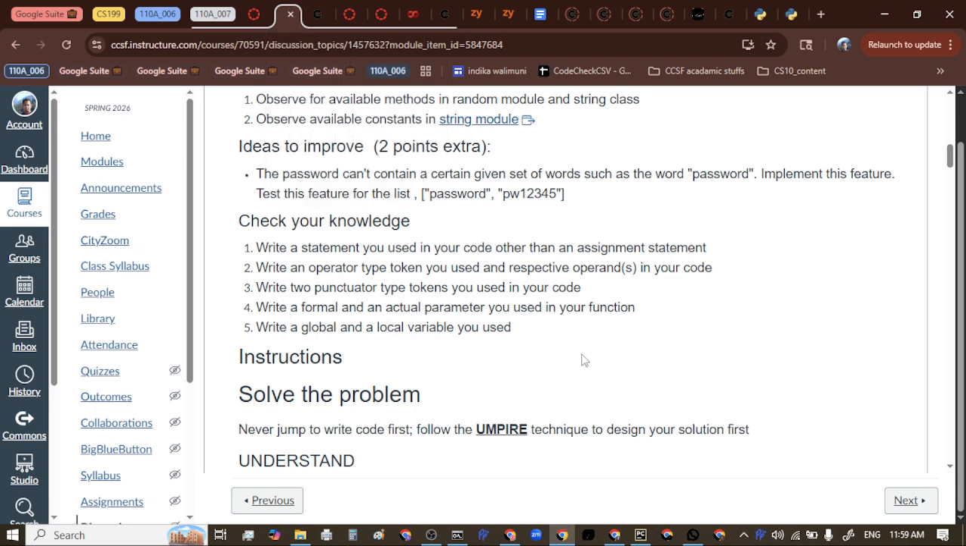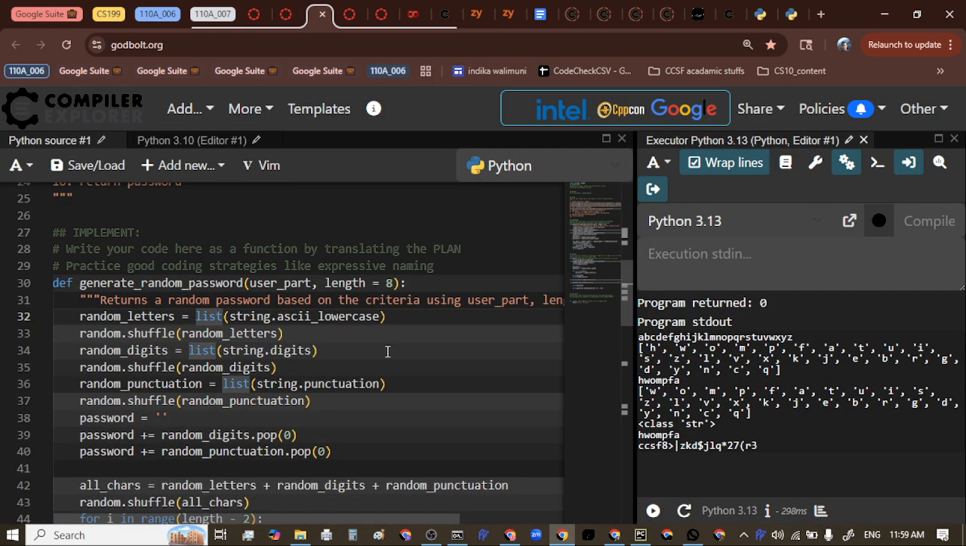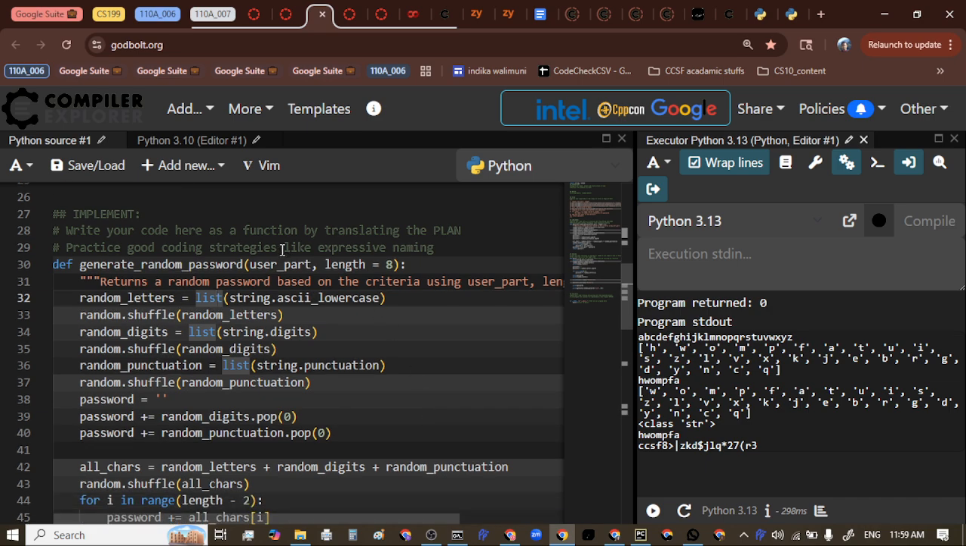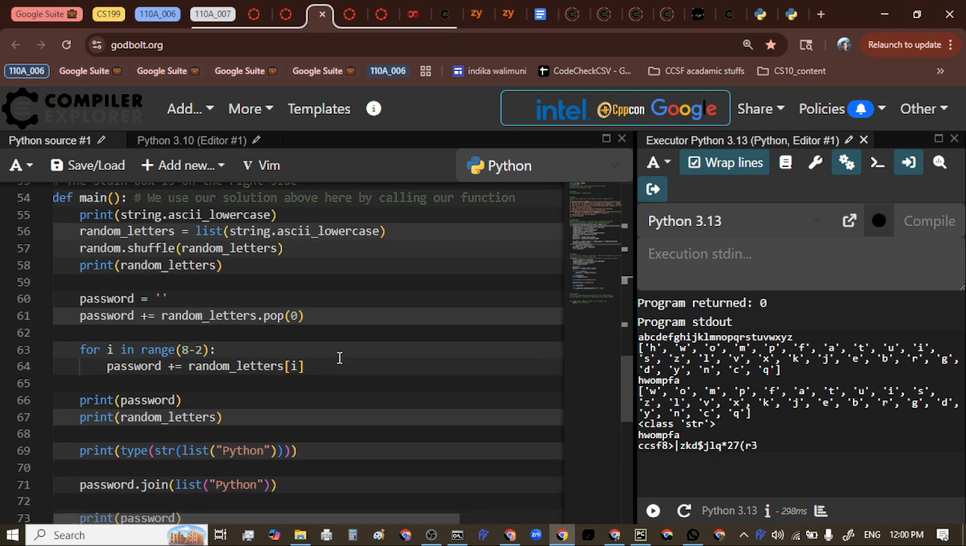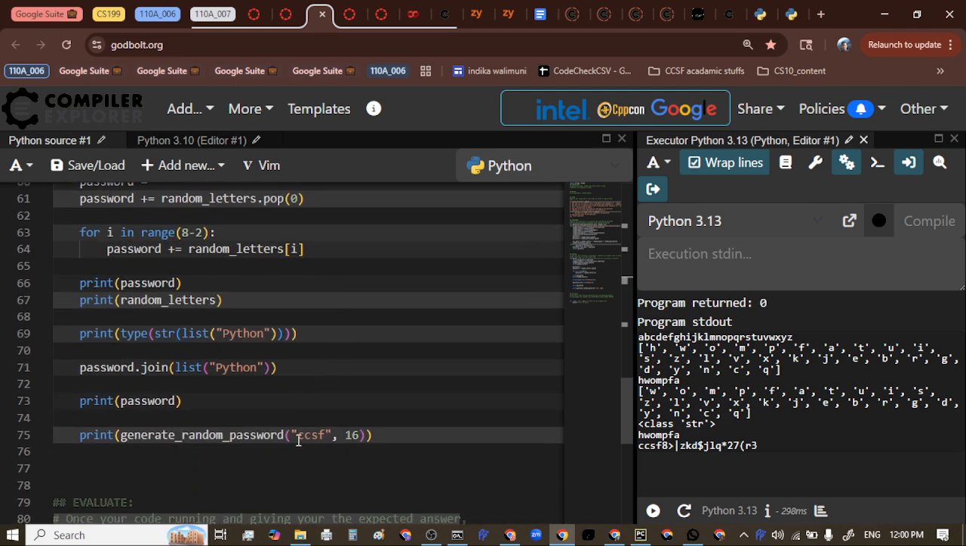Write a formal and actual parameter you use in your function. Formal parameter. User part and length both are formal parameters, right? And then the actual parameter is right here at the call. So this one is the actual arguments, and 16.